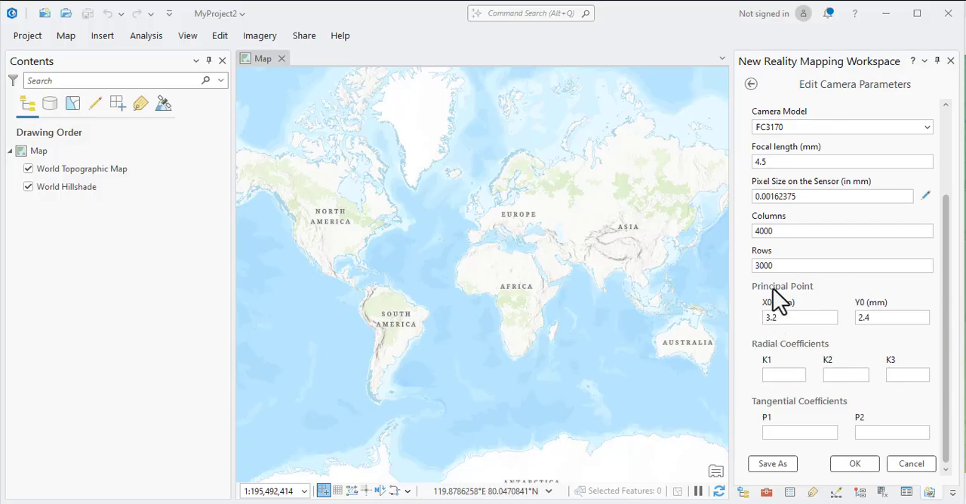So this is your x0 and your y0, 3.2 and 2.4, depending on your camera. This one is for the Mavic Air 2, or any camera that utilizes this model, FC3170. The radial coefficients K1, K2, K3 are basically 0, and the tangential are all 0. So you can save this.